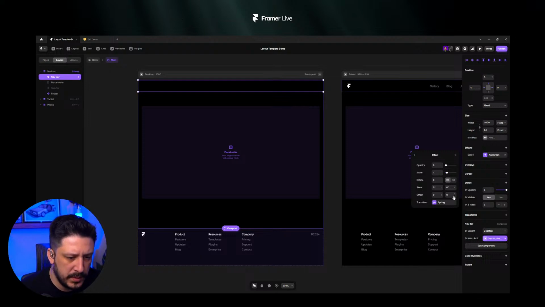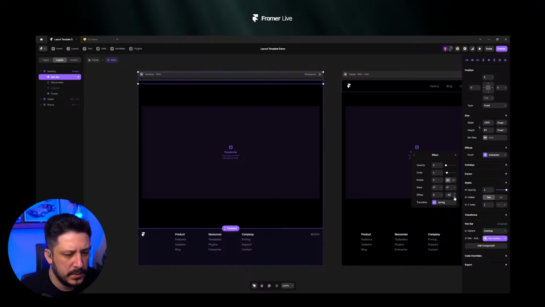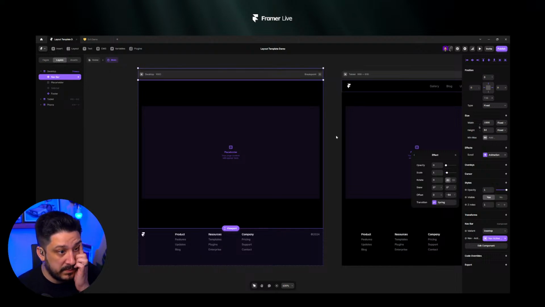And our offset, we'd want to change the Y, right? Yeah, the Y would be the vertical position. Yep. Exactly. So let's bring that to like a negative 64, which will bring it off the top of the screen. Yeah, exactly. Because the height of the nav bar is 64, we have to move it by at least 64 pixels.